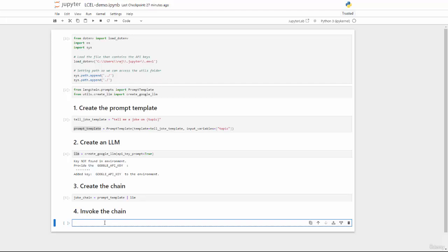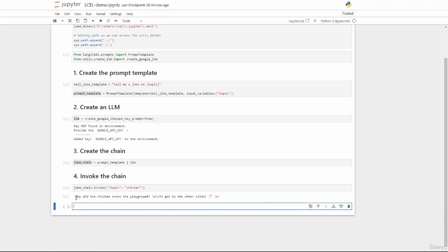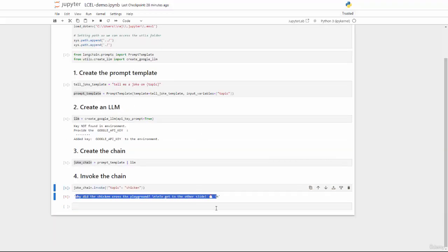To test the chain, use the chain name dot invoke and pass in the topic. I'll set the topic as, let's use the common one, chicken, and run it. So here is the joke that was created by the LLM.